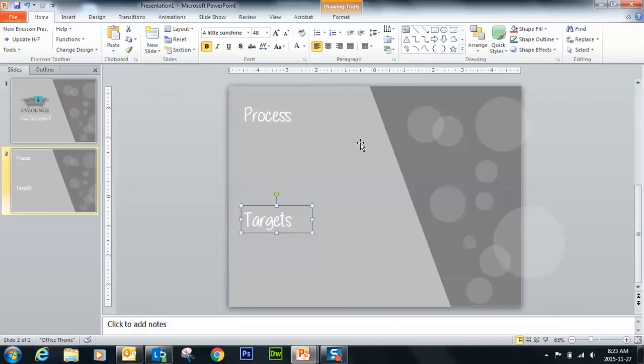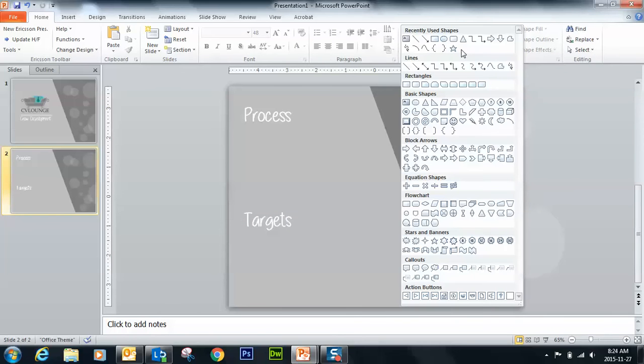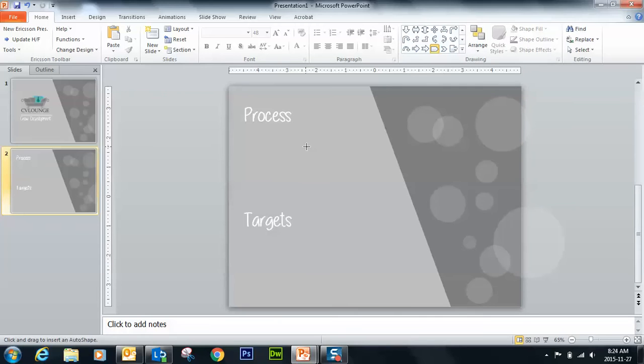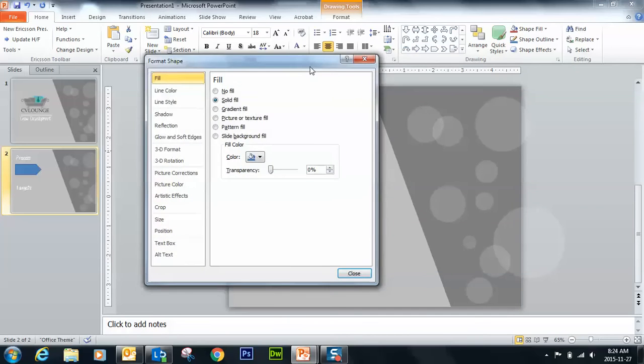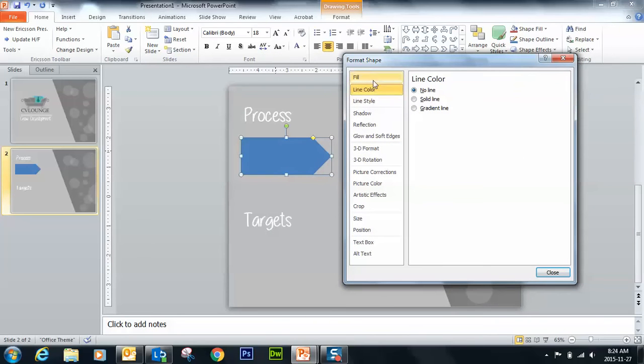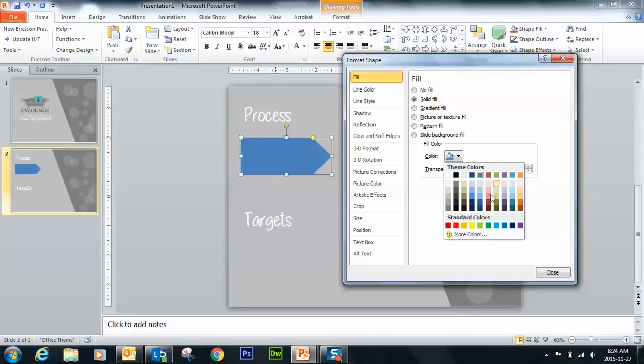So let's add a small process diagram here. Select a nice shape here, that one. Drag it to the size you want, like that, and color it. Right-click, Format Shape, Line Color, No Line, Fill. Let's choose a light blue. Okay, maybe not that light. Just say Close.